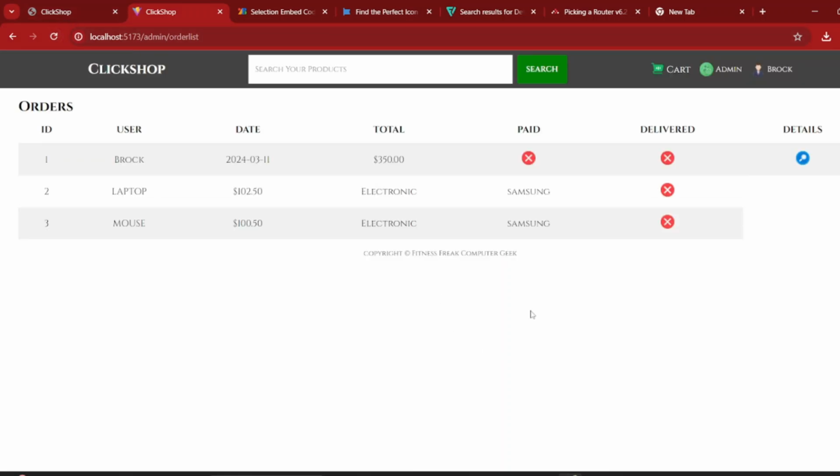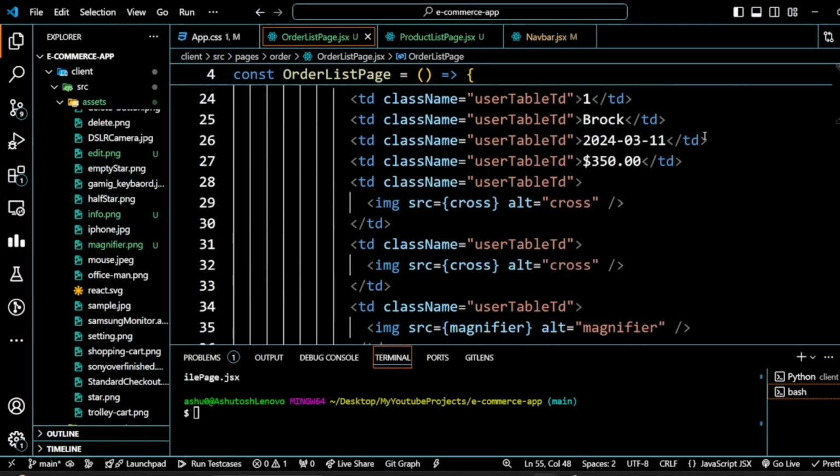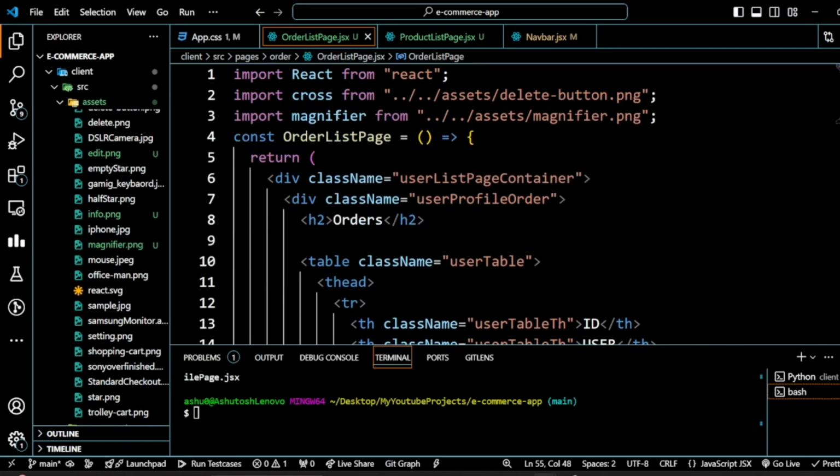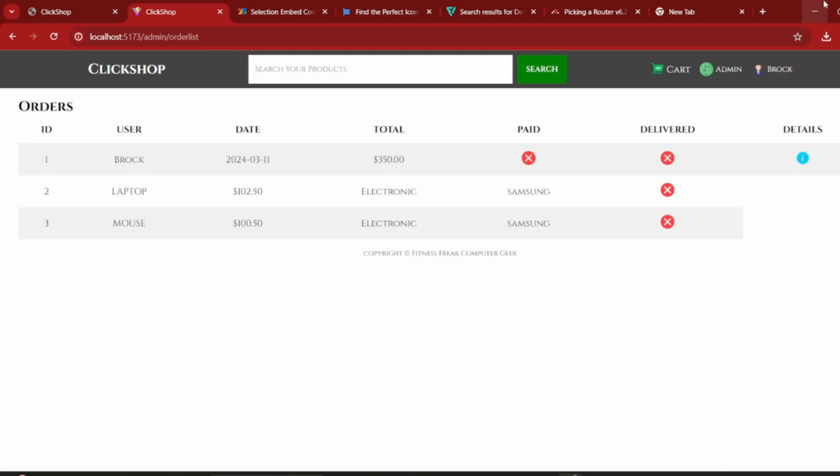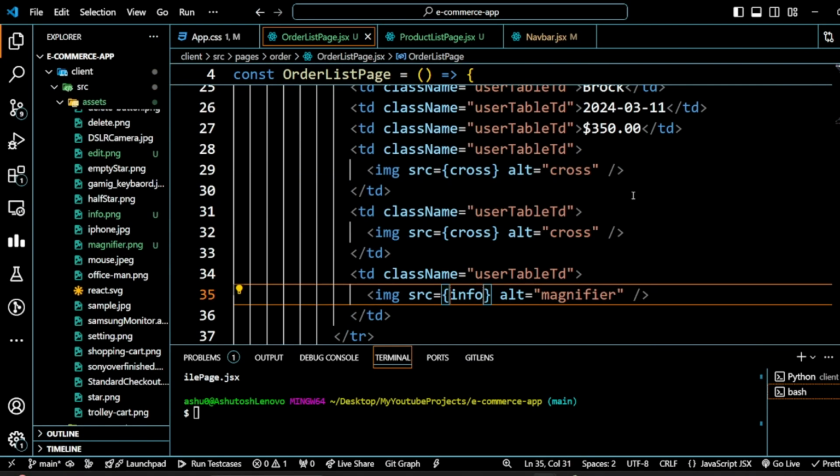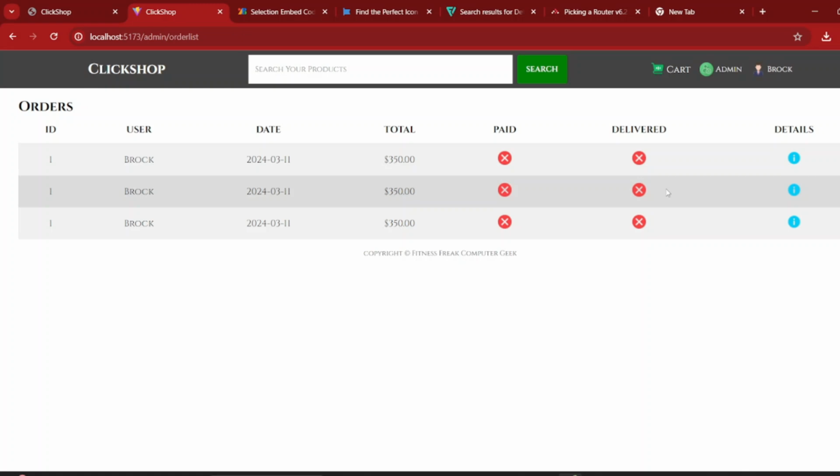Okay, we have this. It's not looking good. Yeah, it's not looking good. Let's delete this. We will use info. Yeah, perfect. So let's copy these things. Never mind, they are looking pretty nice.